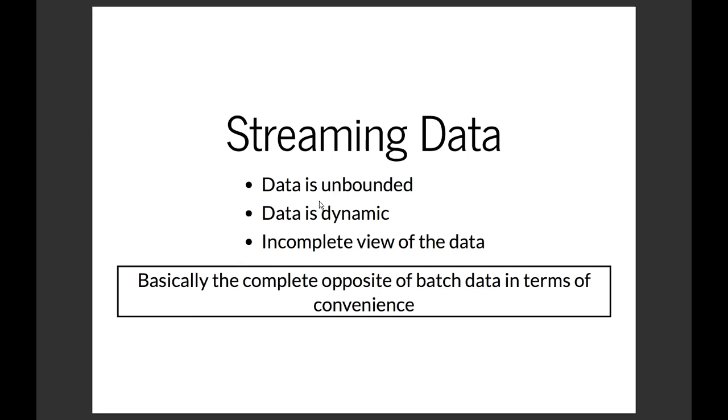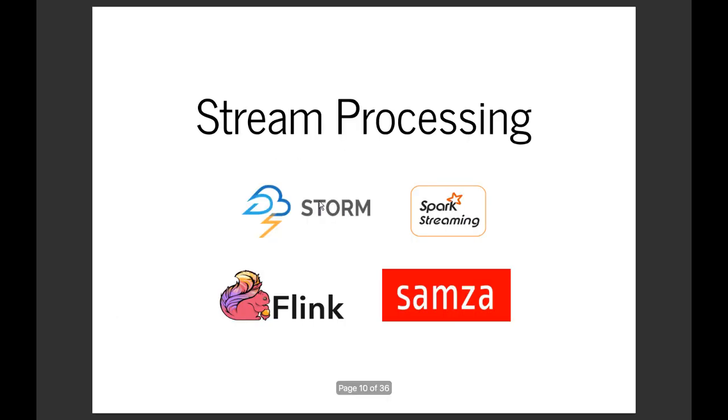So in terms of convenience, this is like the total opposite of batch mode. All of the things that we lean on to do batch correctly, we can't anymore. So that's where stream processing comes in.